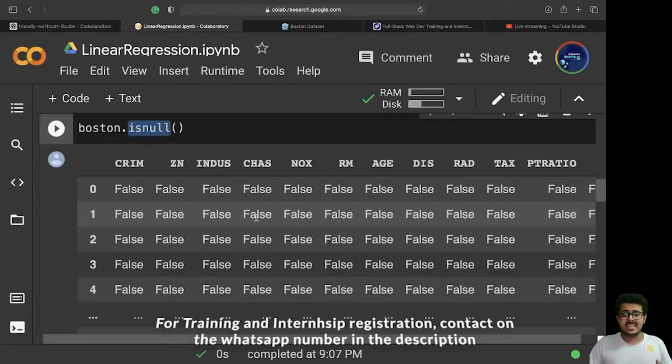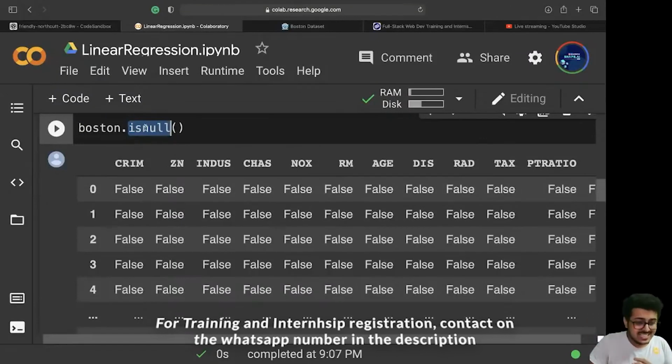So inside the table, it will check for each and every cell that I'm having. In a table, you have your rows and your columns, and for each of those intersections you have a cell. Boston.isNull is a particular function that will check whether a particular cell is null or not. If it is null, it will give us true. If it is not null, it will give us false.